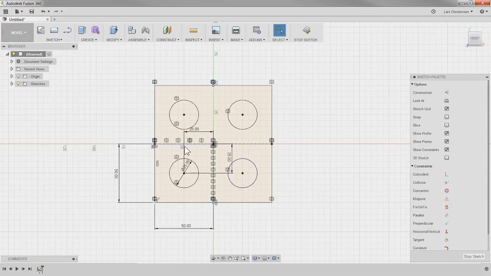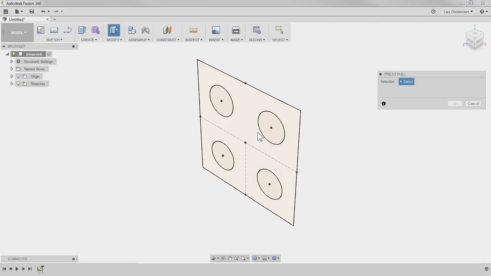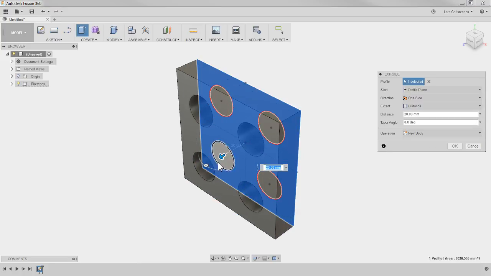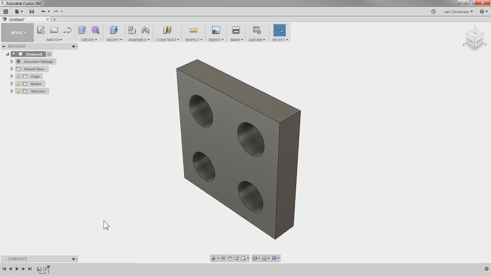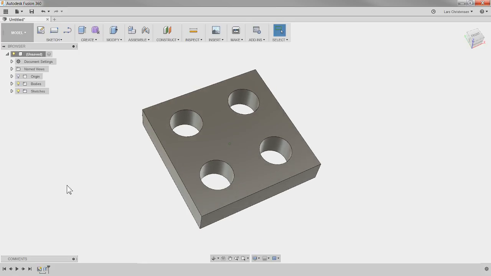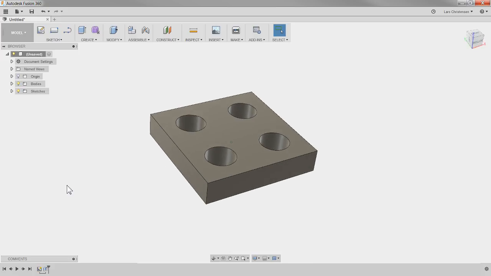Now, just to have some fun with this, I'm going to hit Q for press pull, and I'm just going to select the inside here. And let's just add a little bit of thickness, 20 millimeters. And we now have kind of like created something, whatever you think that this should be.